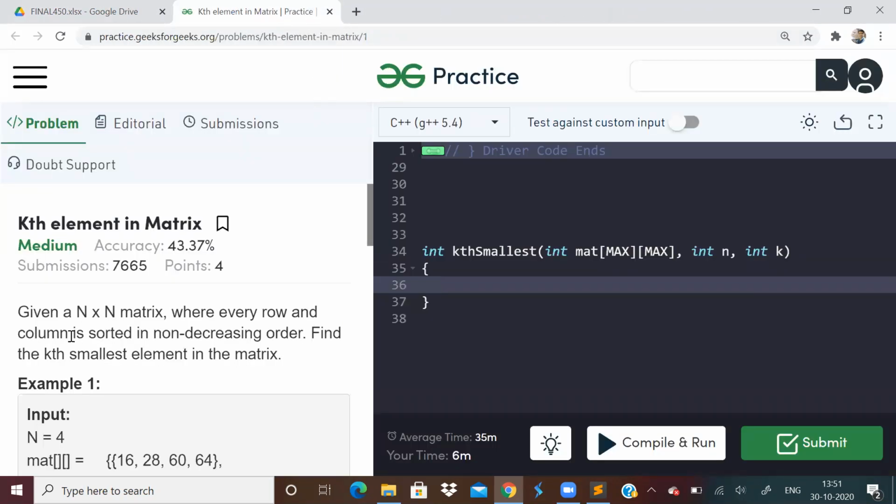So over here, given a matrix n into n, where every row and column is sorted in non-decreasing order, we have to find the kth smallest element. Over here, we can clearly see we can use a priority queue, we can use a min heap, it's the same thing only. Then we can just take the matrix as a 1D array, and maybe just sort it. It'll be n log n.